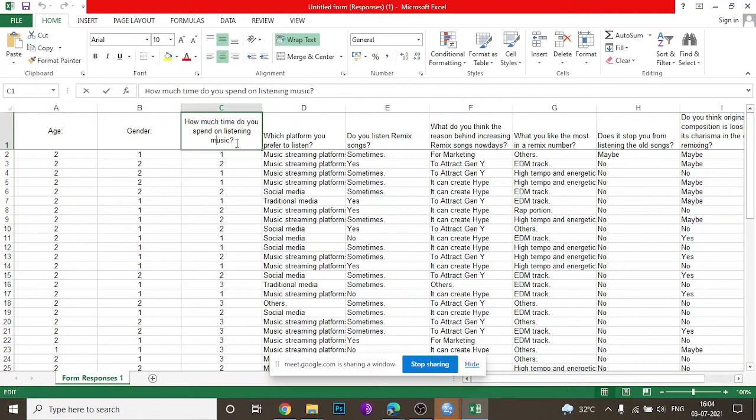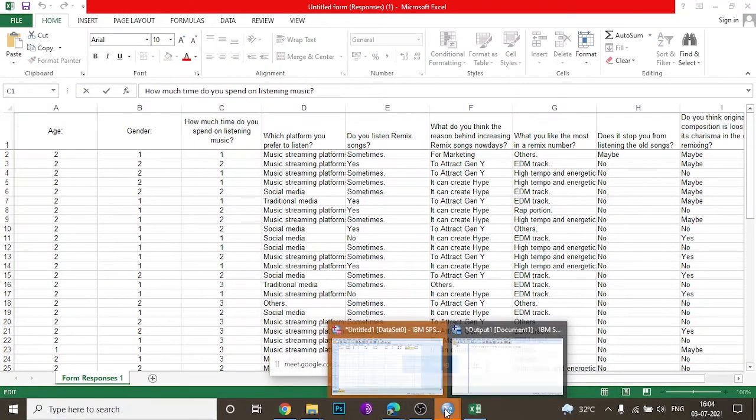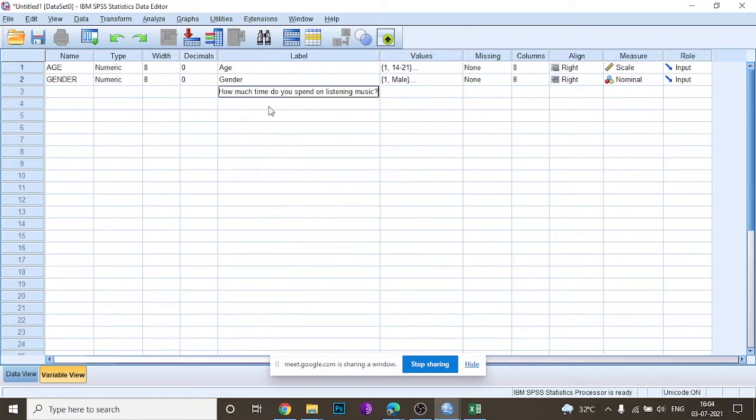The next question for her was this. How much time do you spend on listening to music? So here now what I'm going to do is give an intelligent variable name. It can be anything. Because the total study is based on listening to music and remix, I can give it remix variable 1 _1. And remember, this particular name doesn't take any character. It will not take a space, it will not take dot, it will not take comma, it will not take anything.